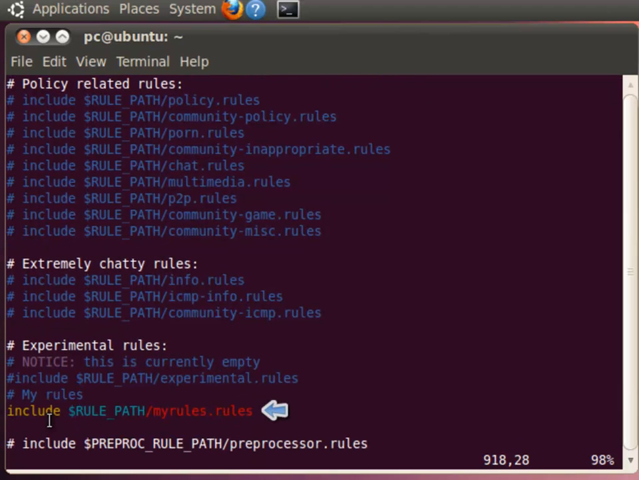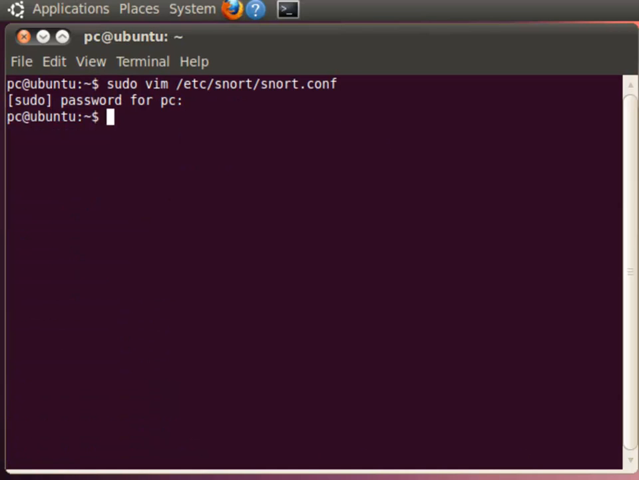Notice all these rules have been commented out. It says include, and the value for the rule path is etc snort rules, and that was listed up above. And then I've listed myrules.rules. So those rules contained in the myrules.rules file are the only ones going to be read in and applied by Snort. Let's save that and quit. And then let's create the file myrules.rules.